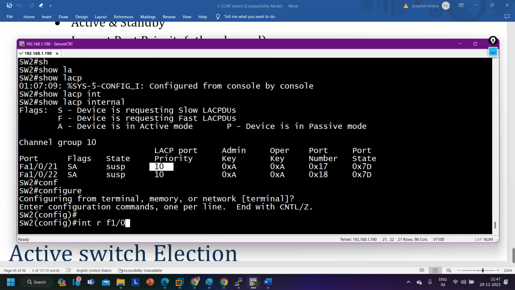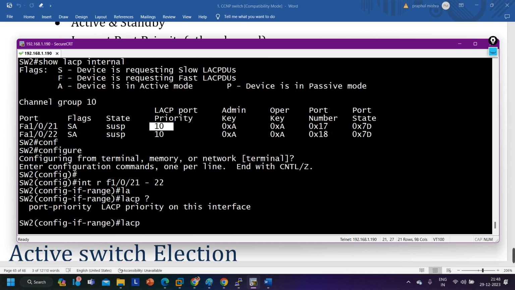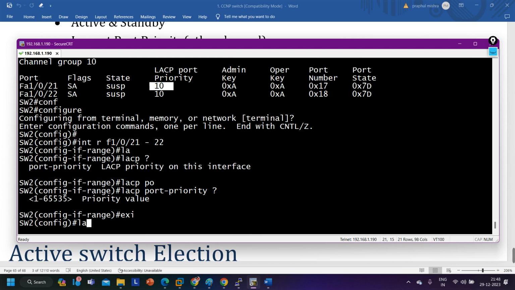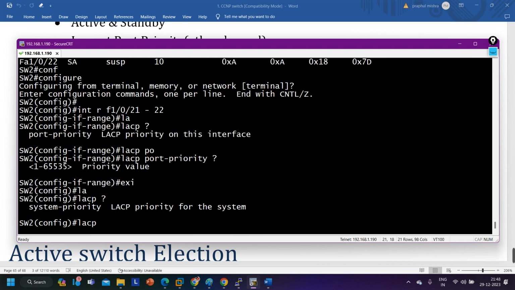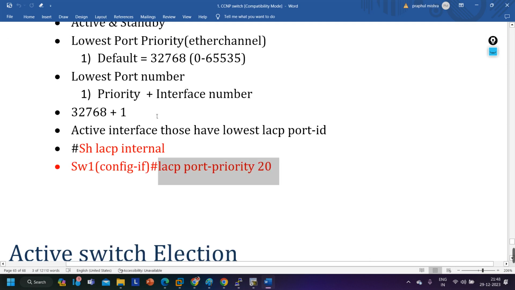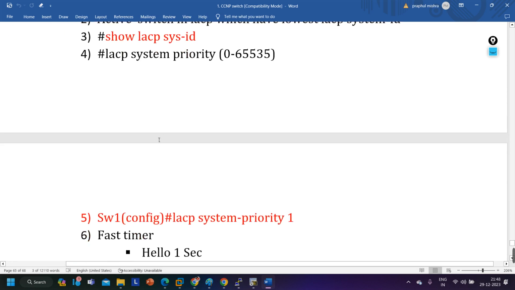Interface range f1/0/21 to 22, LACP port priority. We only have the option of port priority here. And LACP system priority. We can change only the system priority over here. So we have only these two commands. For interfaces we don't have one, because we cannot change the interface ID of the switch.